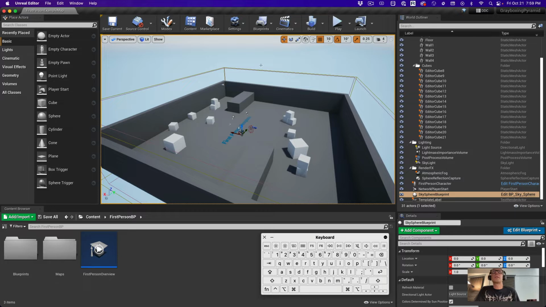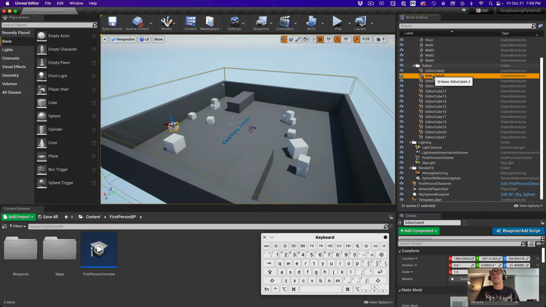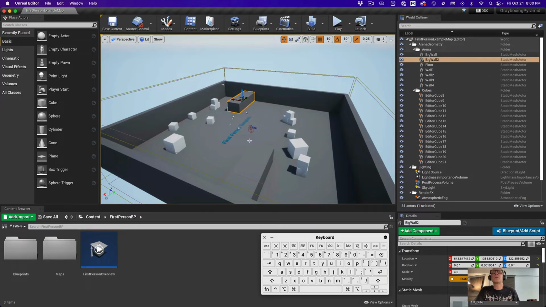So a couple things. This is your basic viewport, right? This is your world outliner. So this is your world. This is the outline view of your world. It's a way to think about it. You can see also the type of objects, a static mesh actor, each one of these cubes. And you can also see the names of things, like for instance, Unreal calls this the big wall 2. This is big wall 1, wall 3, wall 2, wall 1, etc.